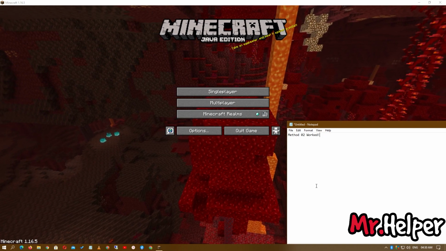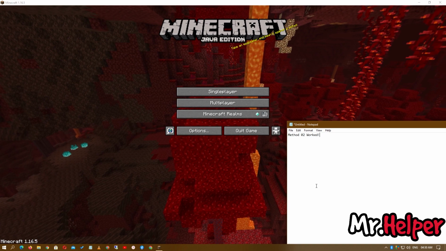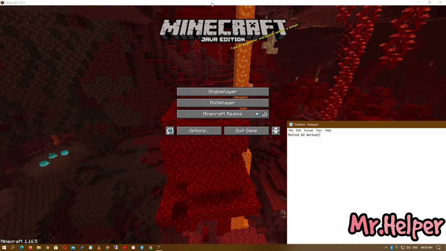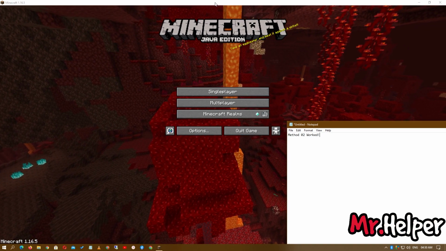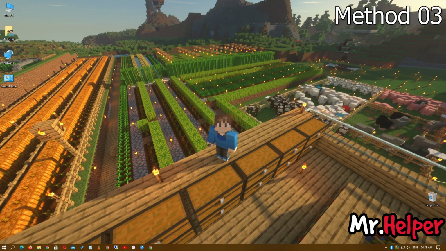Now the next method, method 3, will be how to play your Minecraft in windowed mode but in full screen with borderless. The border will be removed, it will be full screen. Okay, so let's proceed. Okay, so this is method 3.